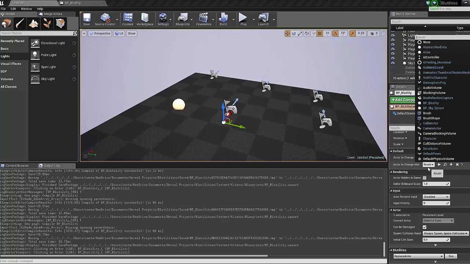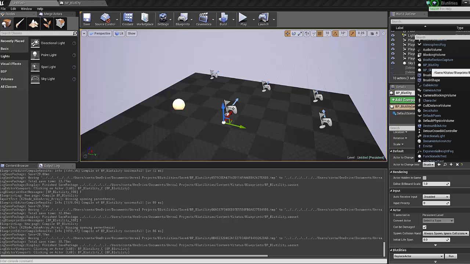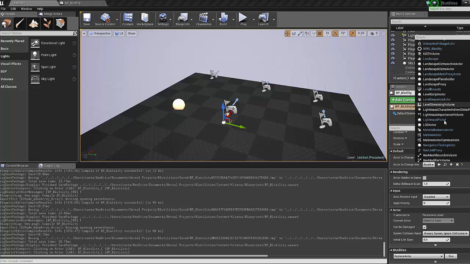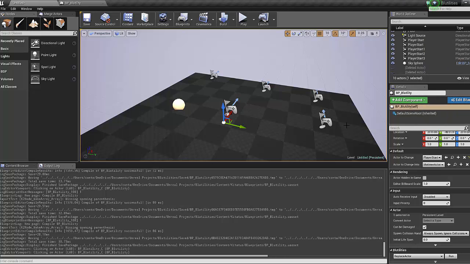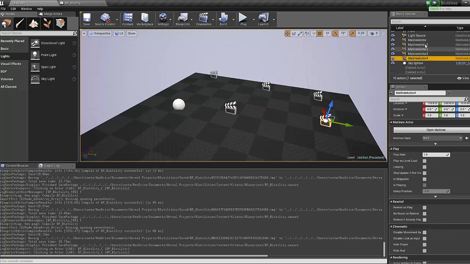No, let's try something more obvious. Why not? Let's change it to a matinee actor. Why not? So again, select the Blutility and select Run. As you can see, there are 5 matinees, not one too many. That's perfect. That's exactly what we wanted.